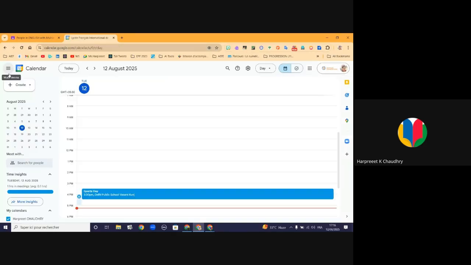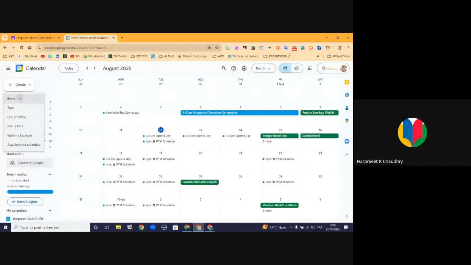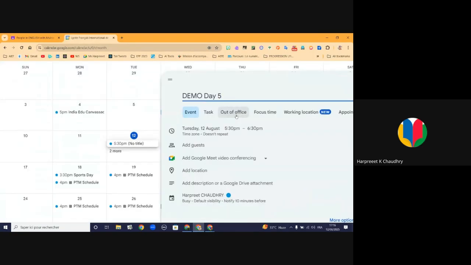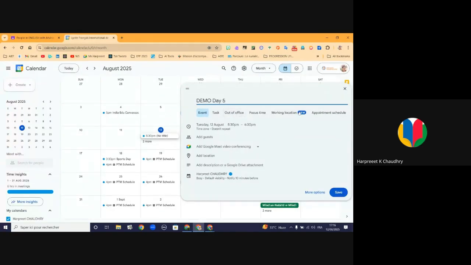So we are going to start from the create event. This little pop-up comes in. I'm going to give it a title as demo day 5. Let's do that. Now here also you have the same menu: event, task, out of office, focus time, working location, appointment schedule. Then you have the date.